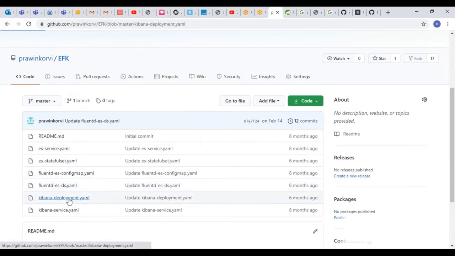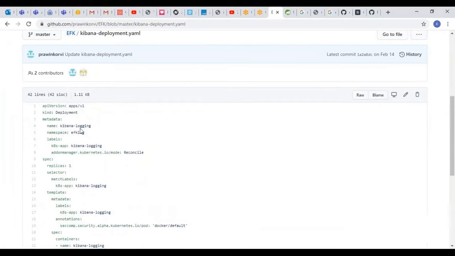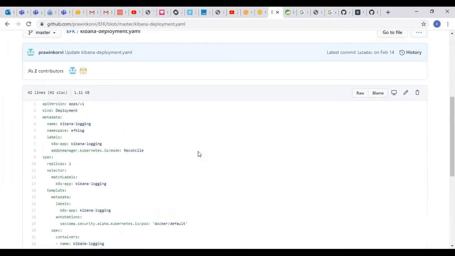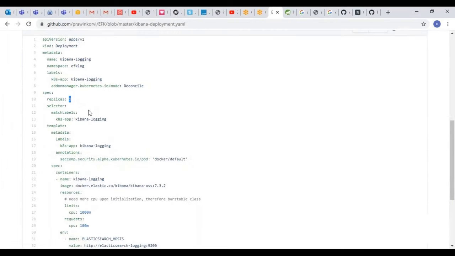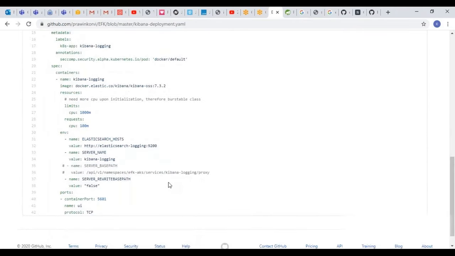And this one is the Kibana deployment. So the kind is Deployment. This is our deployment type. Replicas is one; if you want, you can give two, but we can have one here. In production, we can use two or three.